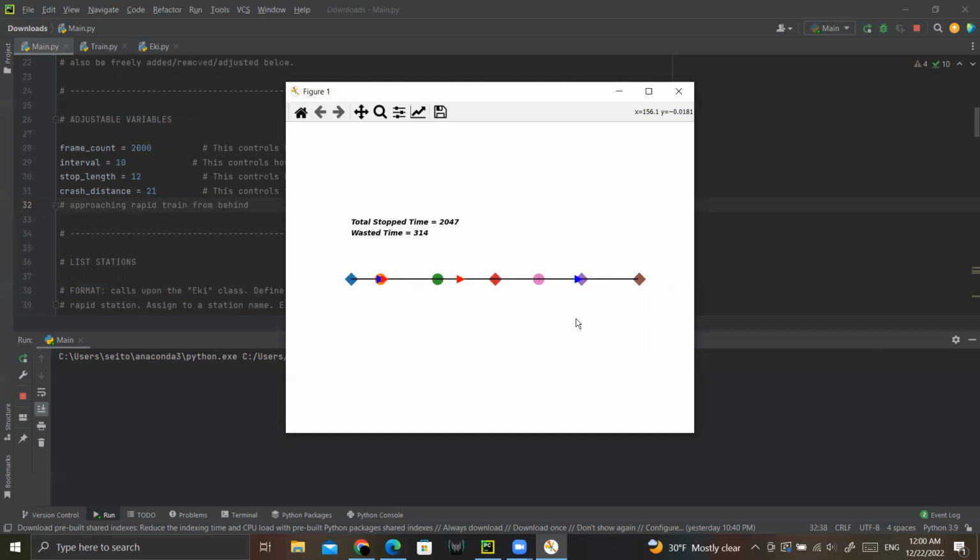All right, simulation ended, and we can see a significant decrease in the wasted time from 384 to 314. So this is just because with rapid trains, you don't need to hold local trains still at these stations anymore because the rapid trains will need to stop at them as well. So we can see that this might have been a very smart choice for this rail line. You're saving a lot of wasted time. Let's try to optimize it even more.